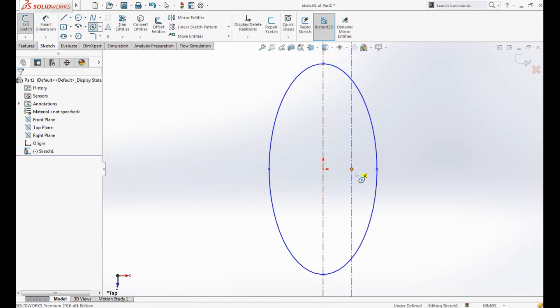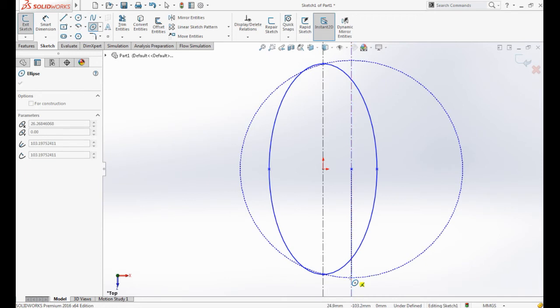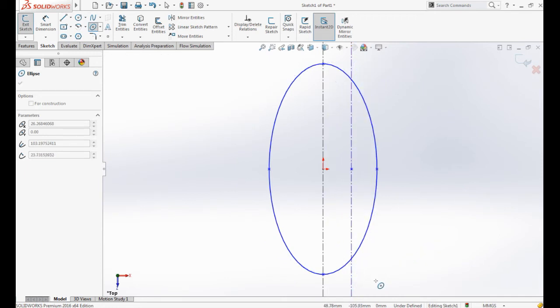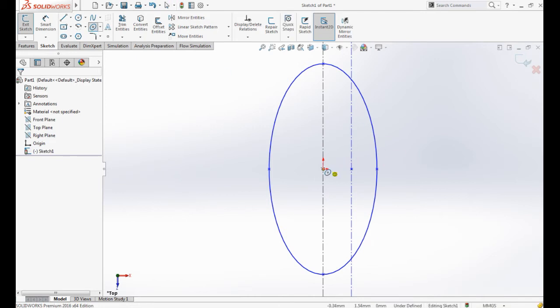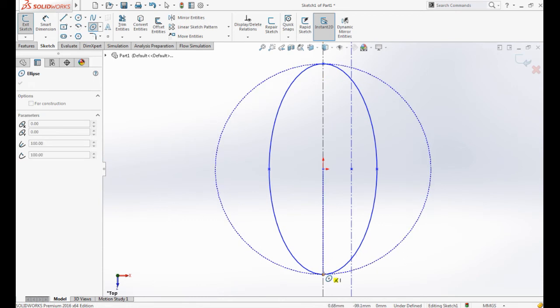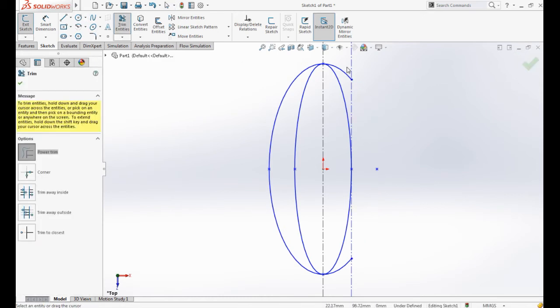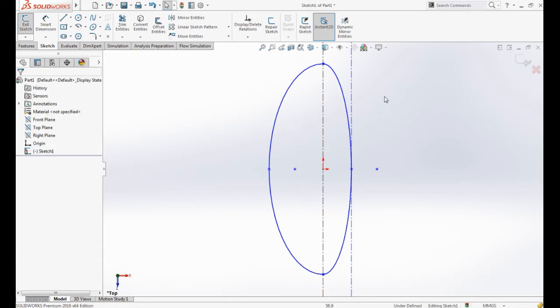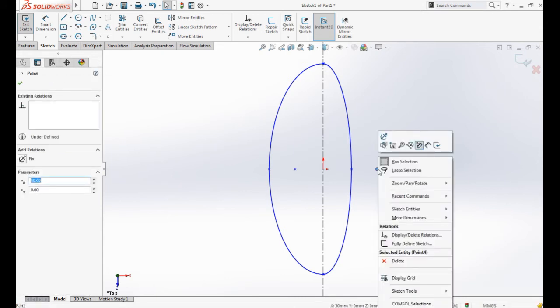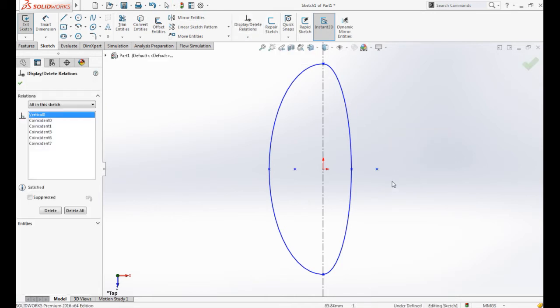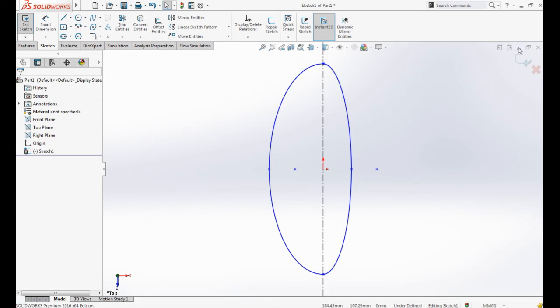Then you will make another ellipse. Then you will trim this, then you will erase this one, and you will have points. Okay, so now you have your elliptical wing.